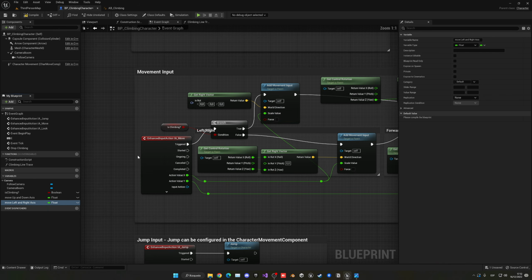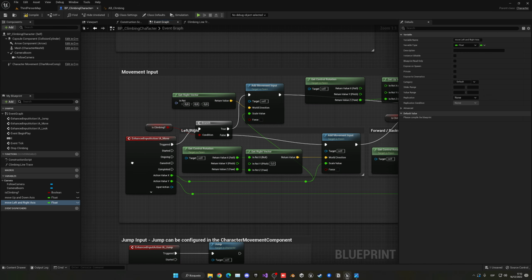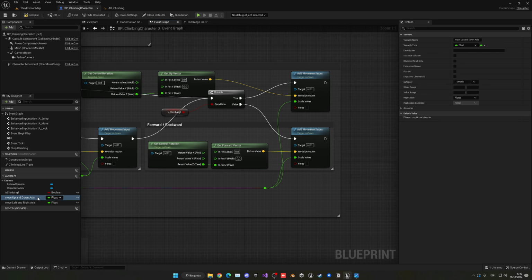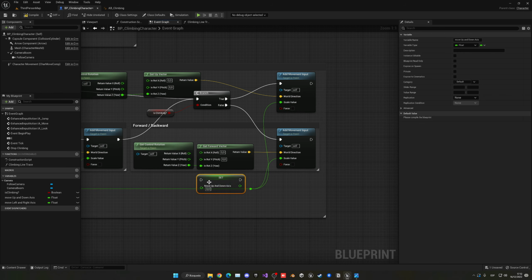So now what we can do is just plug this over here. So the move up and down axis will go into this one, so into this one. So you just drag it, set it, and then right after the two, well, actually just the one of climbing, of course, makes more sense.